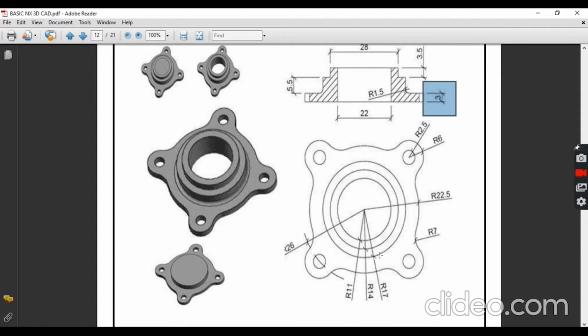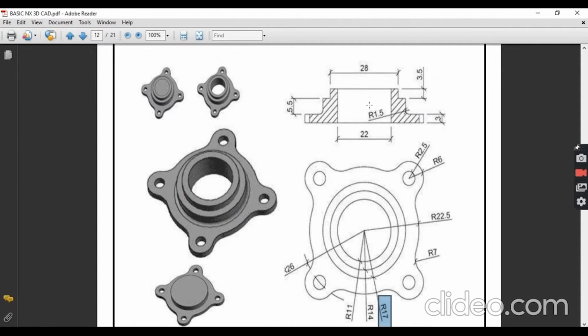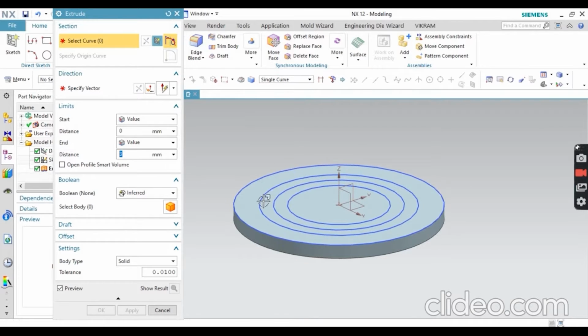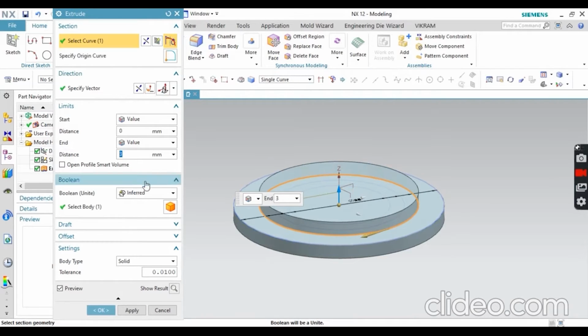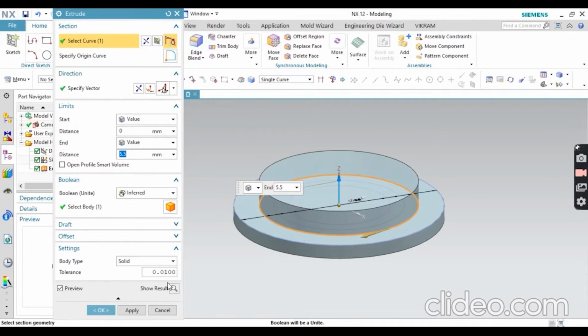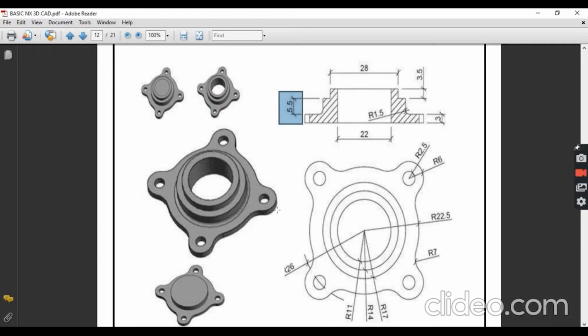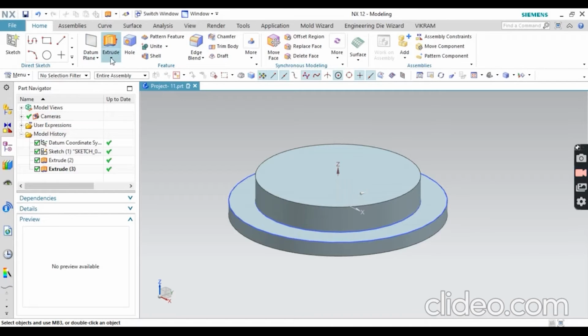Now next again go for extrude for the second circle, the one with radius 17 mm. How much do you have to extrude it? 5.5. You can see from the section view. Go for extrude. Now select your second circle and define 5.5 mm distance value. Just apply. Next for the third circle, radius is 14 mm and what is the height value? 3.5 from the second plate.